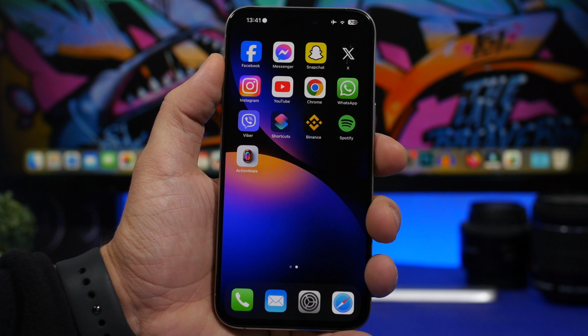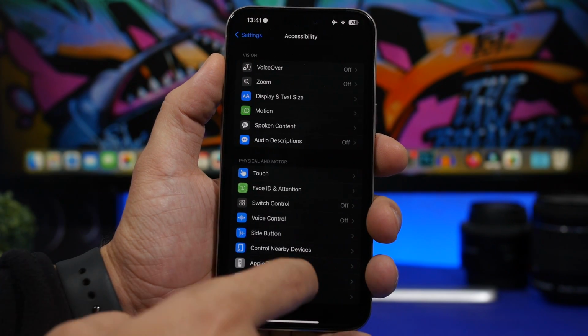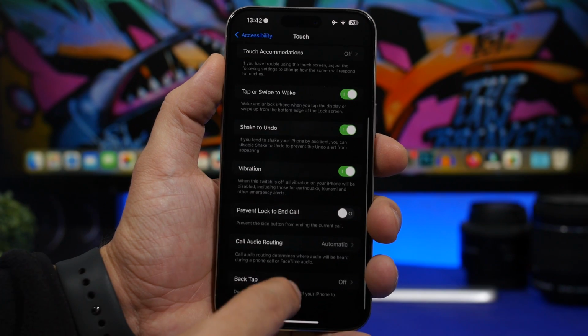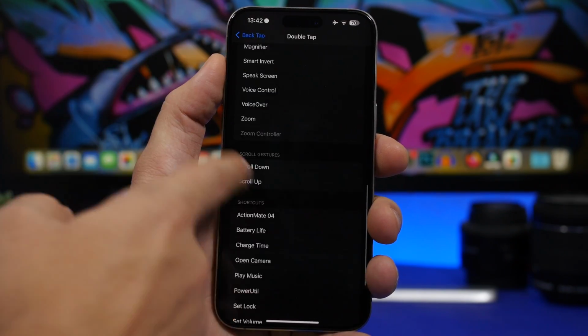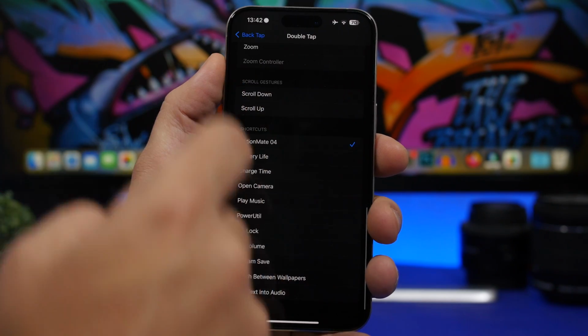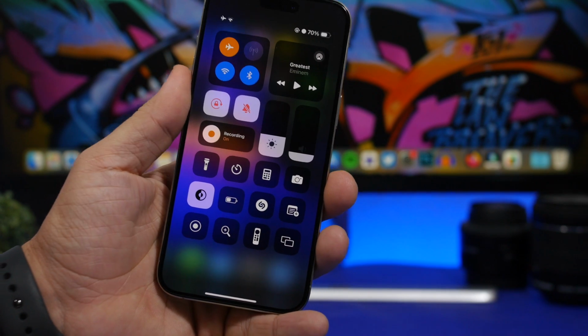But if you don't have a device with an action button, what can you do to utilize these features? Well, go to your settings and here's accessibility, go right there, go to touch, and you can use back tap for this feature instead of the action button. So just scroll all the way down, you will have your shortcuts. Just select that shortcut and you can see it will actually work just like the action button.